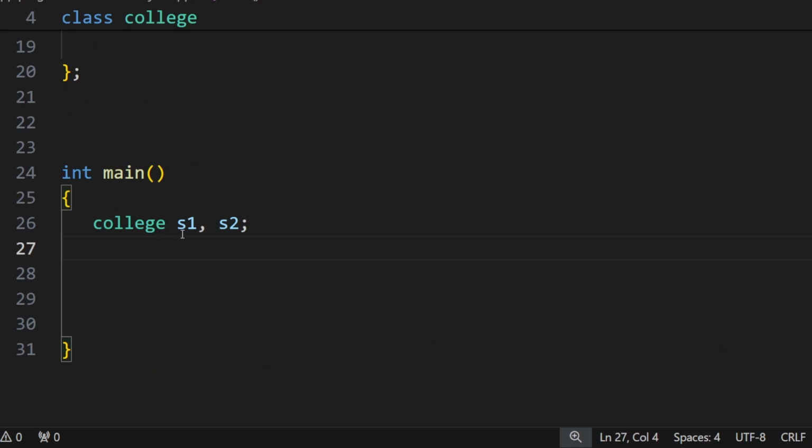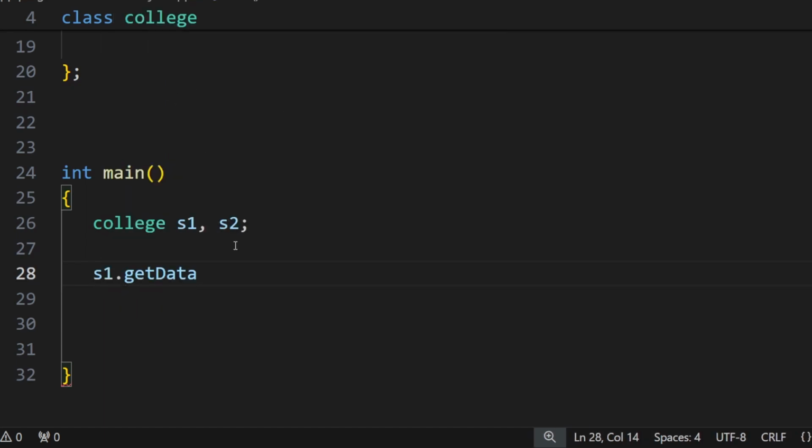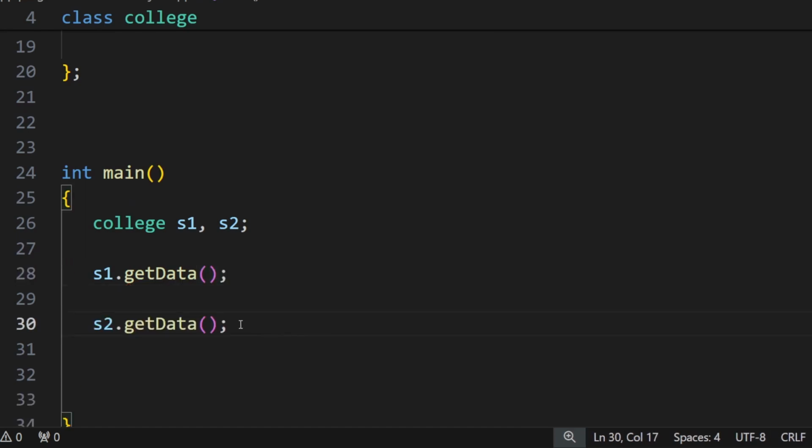Now I have created two objects for the class college, S1 and S2. To access the member function, you first say the object name, then you mention the member function. It is get data. You mention the parenthesis and end it with semicolon. To access the data for the second object, you first say the second object name and then you mention the member function.